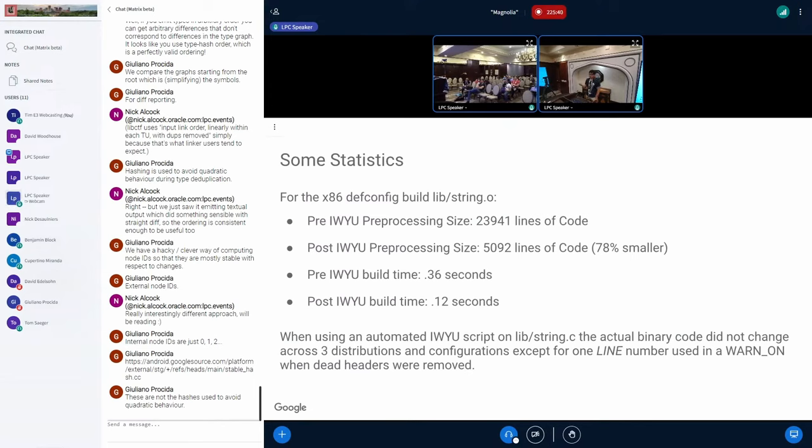So for string.o, for example, lib/string.o, when we pre-process it without our header changes, it has 24,000 lines of code. Sorry, after running include what you use and then pre-processing it, it has 5,000 lines of code, which is 78% less stuff. Before include what you use, build time is 0.36 seconds. After include what you use, it's 0.12 seconds. And this is a very significant speed up, pretty large compared to some other files. Some other files will cut down by a smaller amount, but this is still a significant speed up.